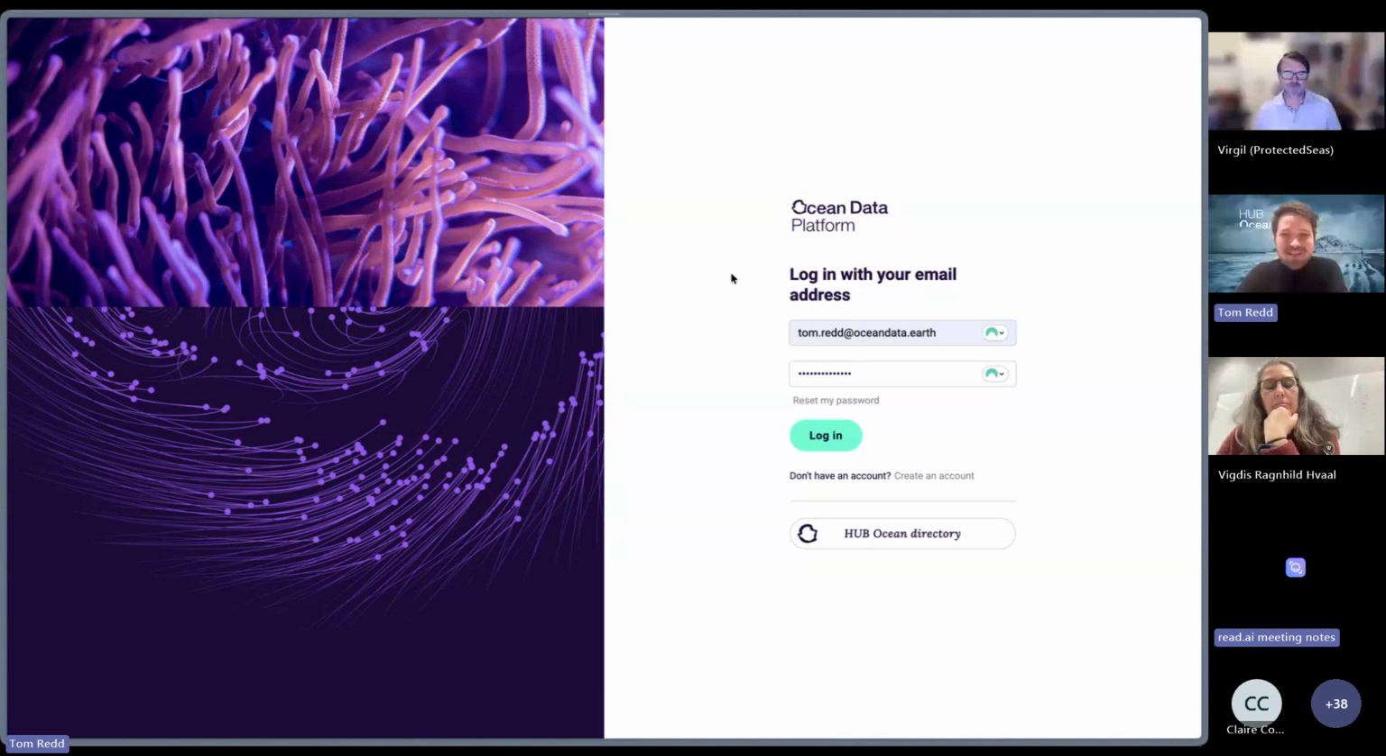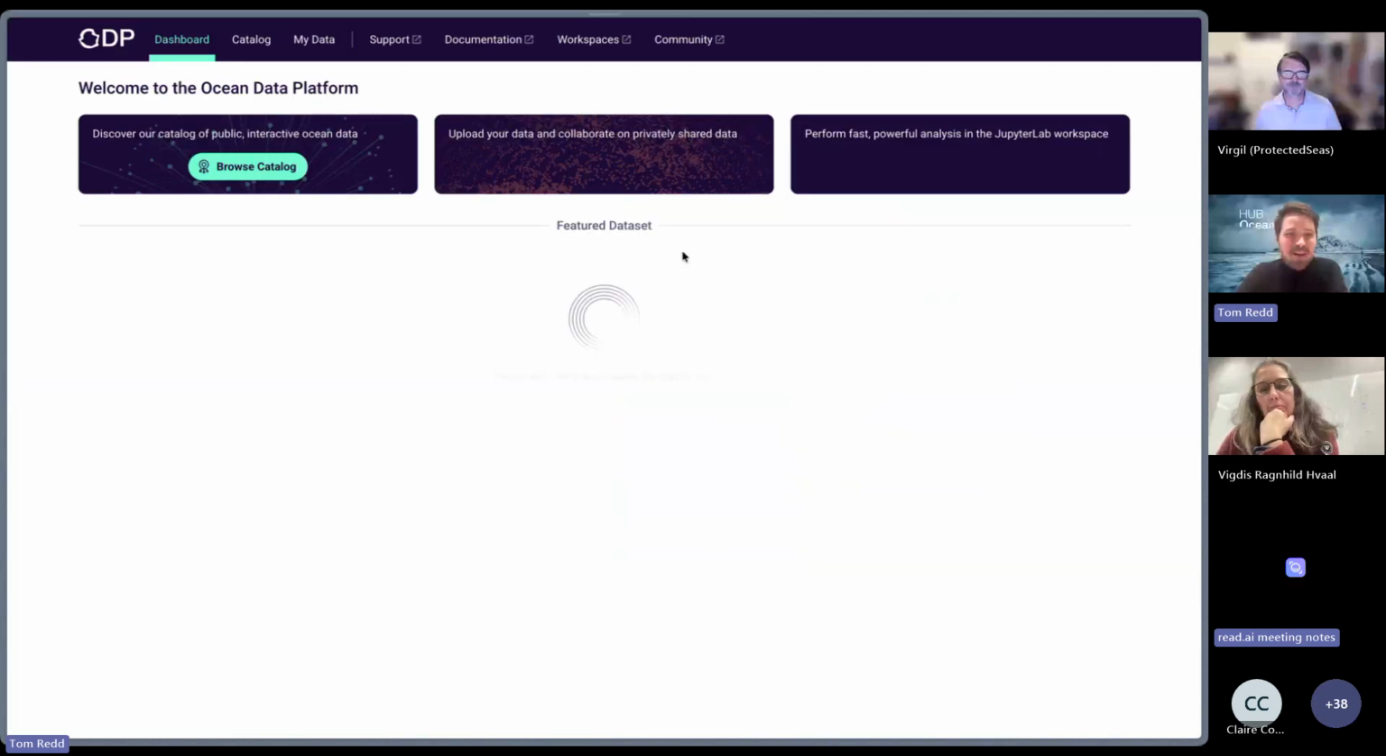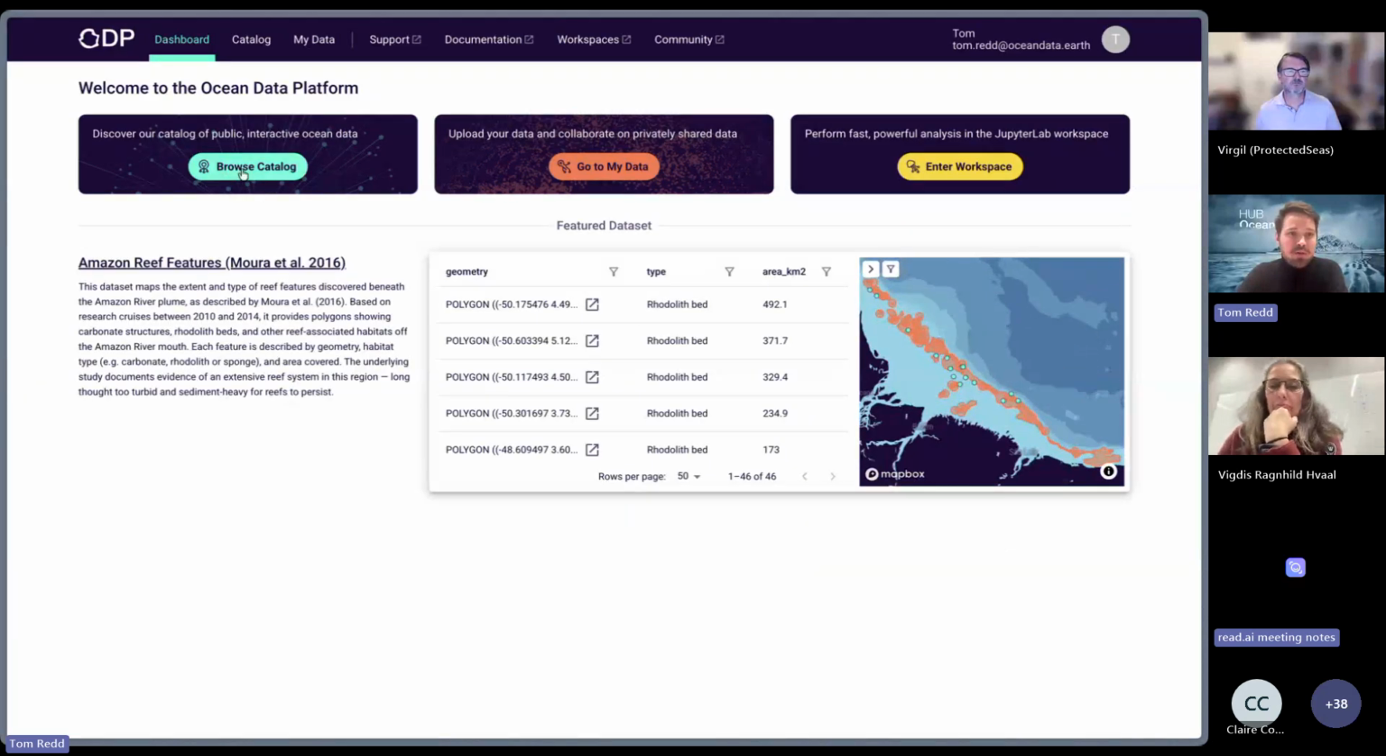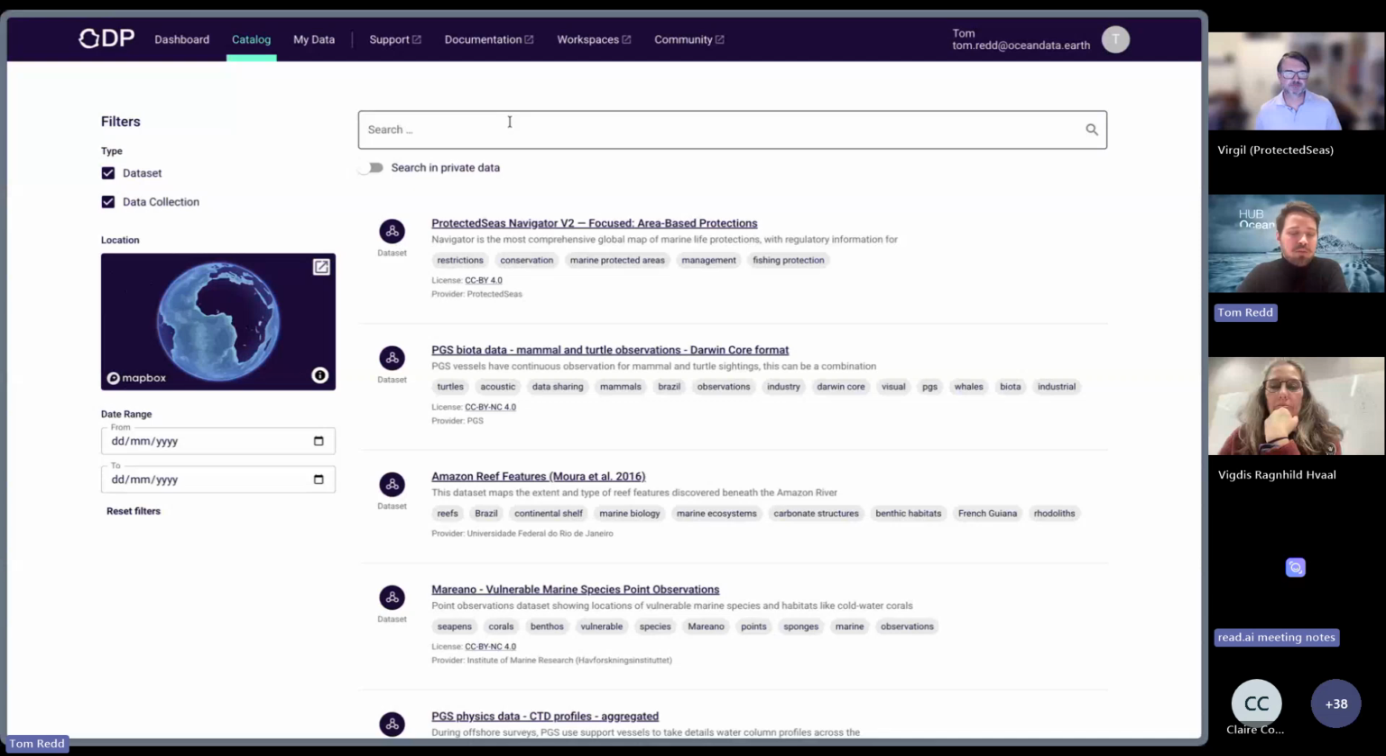So once we're logged into the platform, we can head over to the public catalog, which is where we feature data which is available to everybody who's a user of the platform. You can see here that Protected Seas Navigator v2 is at the very top of the list, which is nice, makes it easy to find.